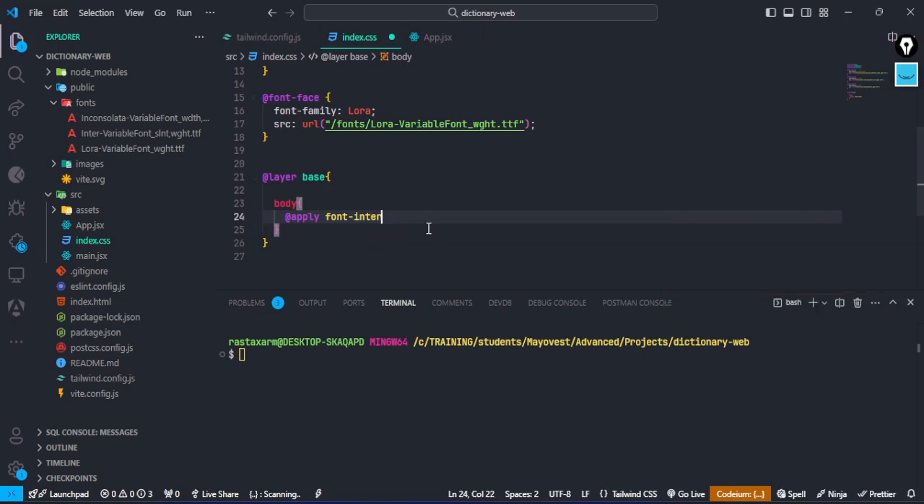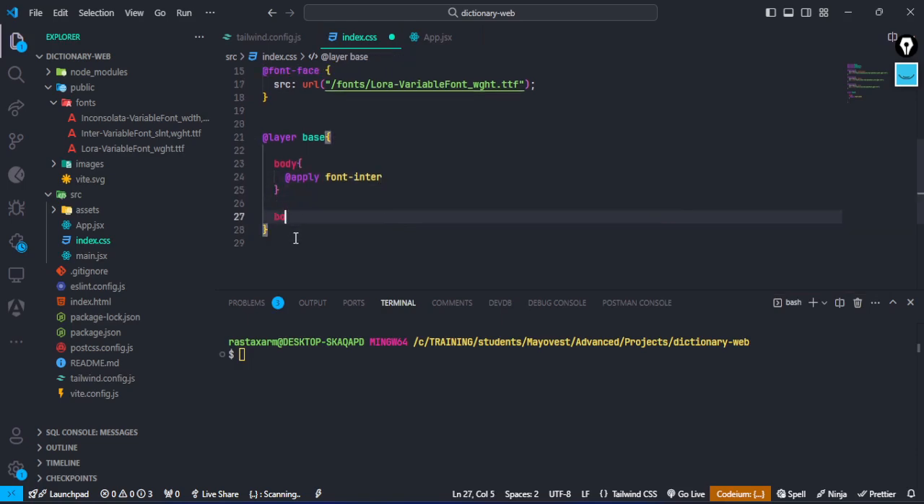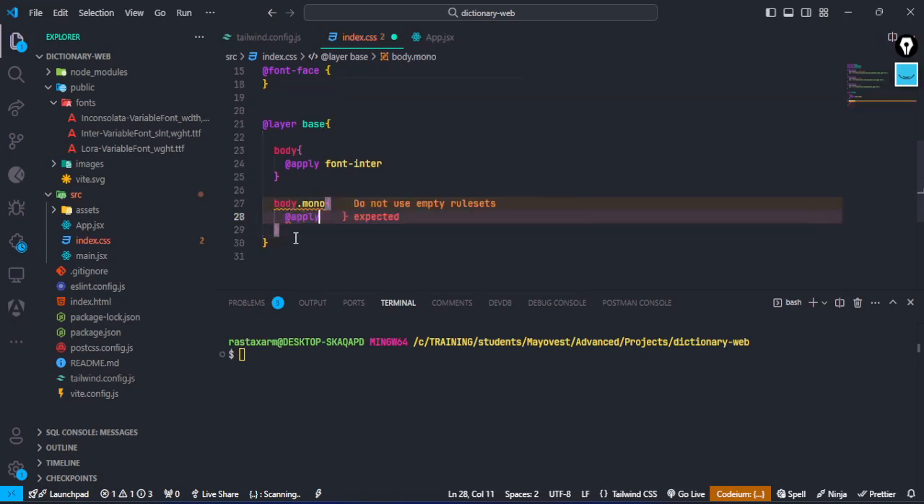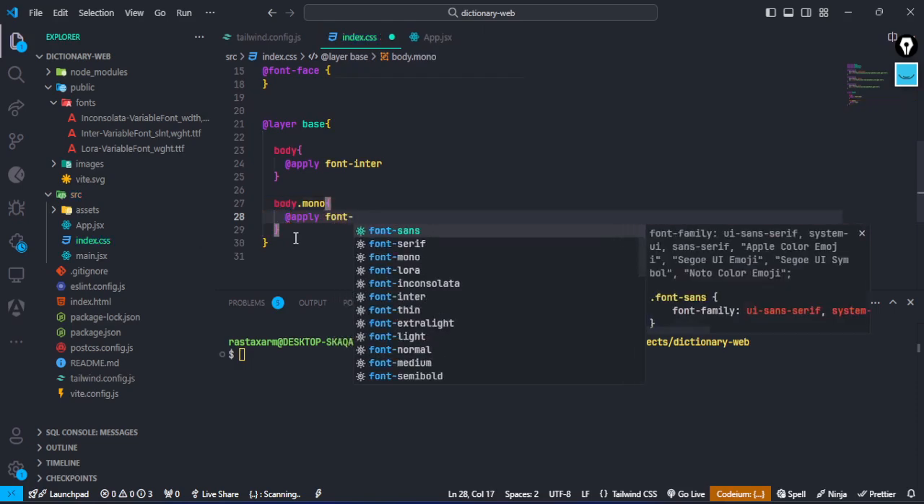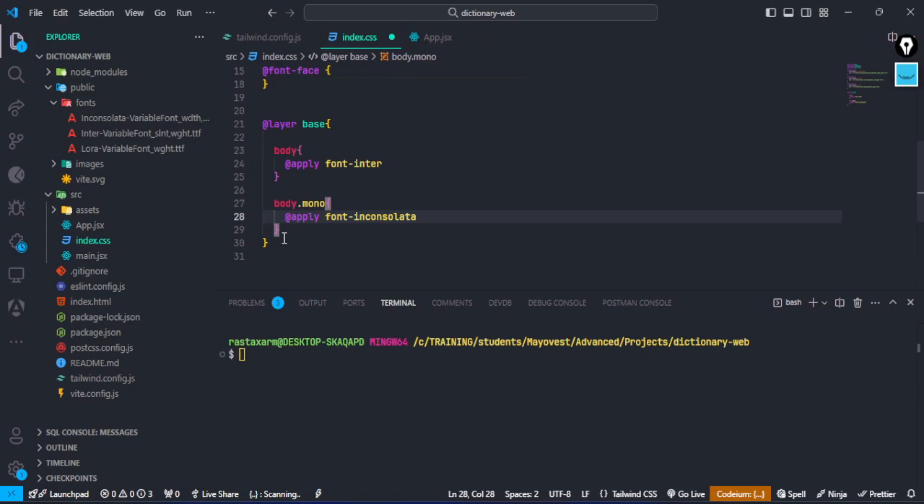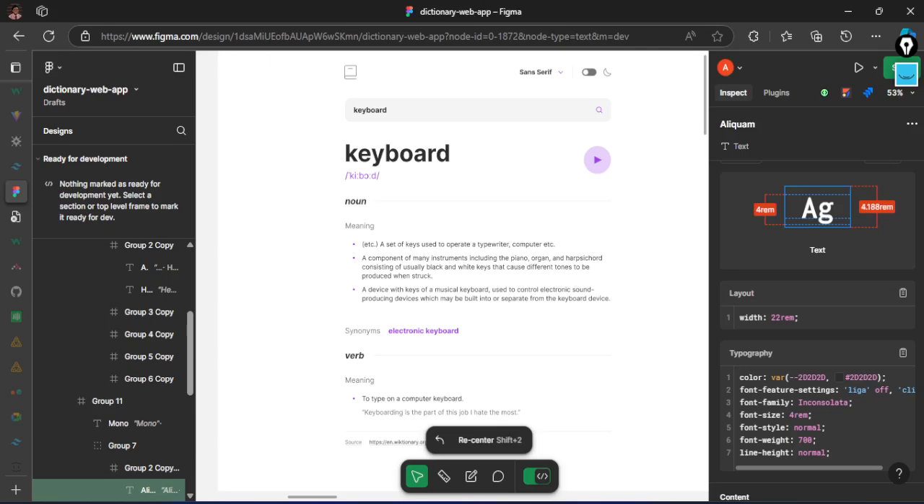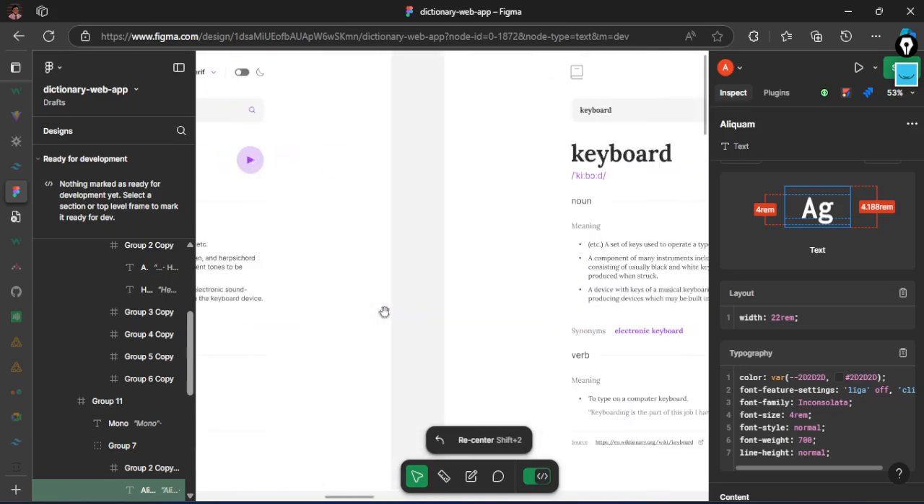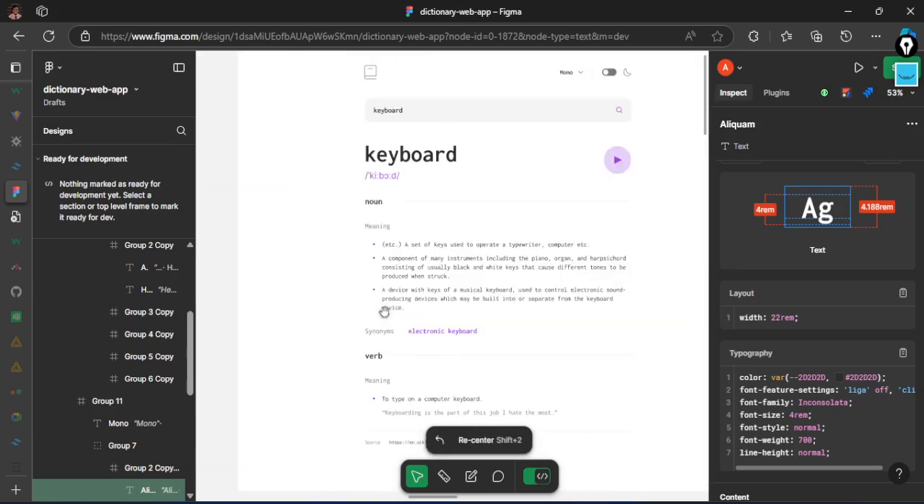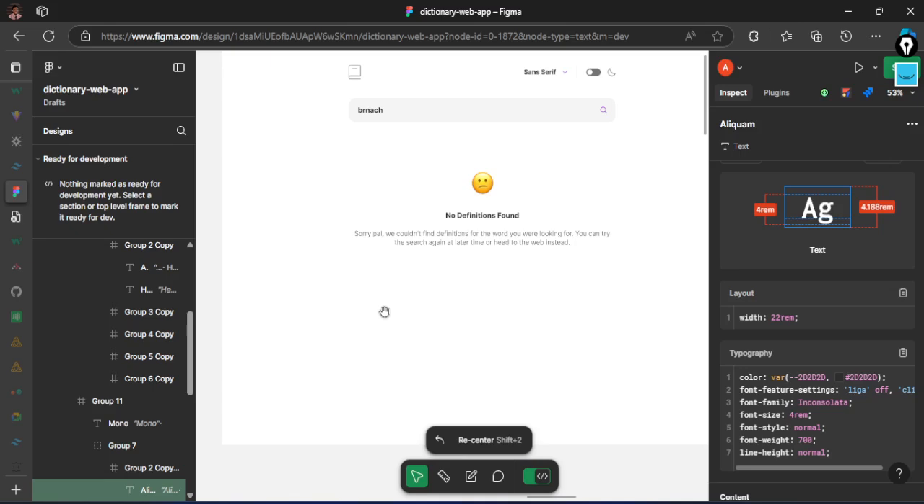So by default, it's going to use font Inter, but anytime the body has class, what is that, mono. If it has class mono, then it's going to be using that font Inconsolata like this. So anytime it has the other one, the body, anytime it has class, which other class do we want to add to it? How many do we have? Sans serif, which is the default one. We have mono, and what is the last one?